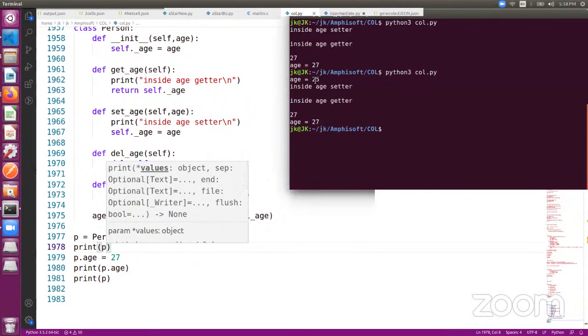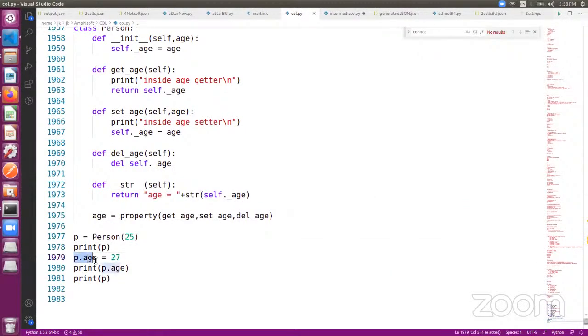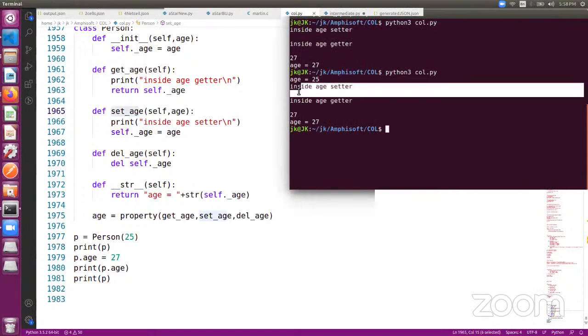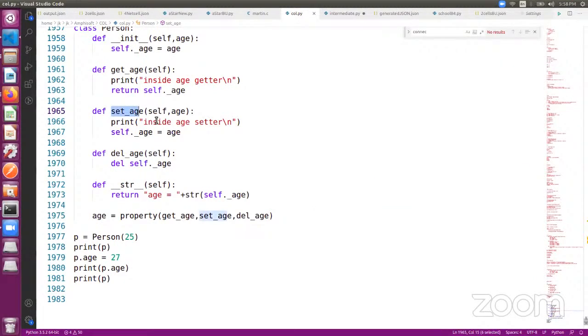So initially age is 25, and you can see here, I'm just calling p dot age is equal to 27. So what should have happened? You should directly access this age and change the value, right? But actually it doesn't happen. It is going to this set method. That's why you get this inside the age setter. And after that, it is changing the value of age.